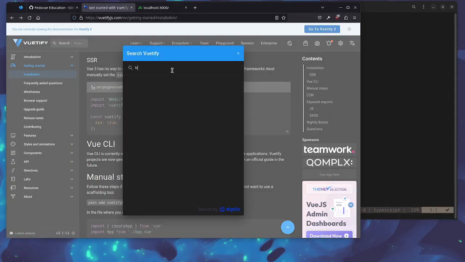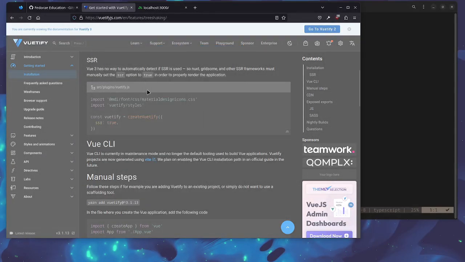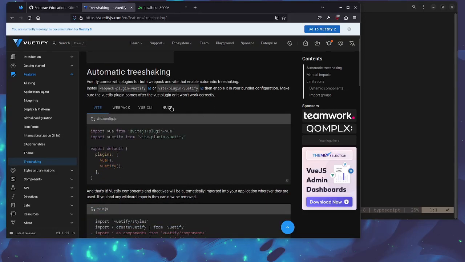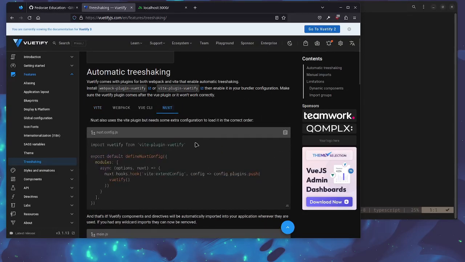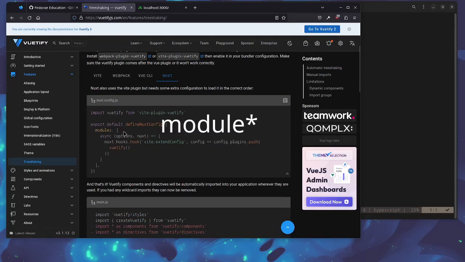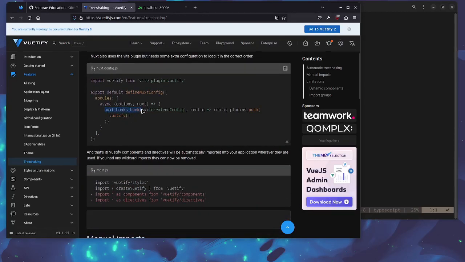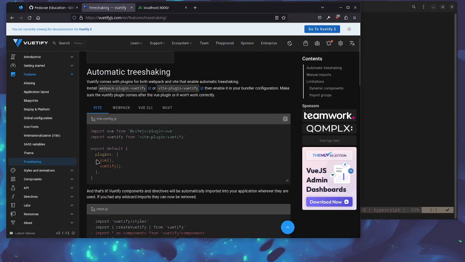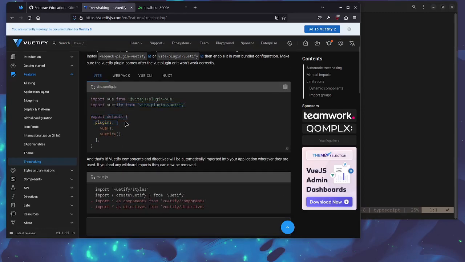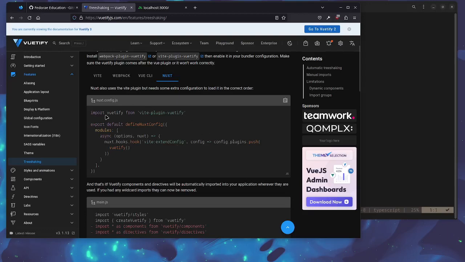So let's look at the doc for tree shaking and how we set it up for Nuxt 3. So essentially, if we're looking at Nuxt here, what we're doing is importing Vuetify from the Vite plugin, and then we're configuring it as a plugin. So we're doing an async, adding it to the Nuxt hook and all of that here. So essentially, we're just extending the Vite config for us to add Vuetify to it, and it's pretty much just this, because this is a Vite config application. So it's pretty much just this in the Nuxt way of doing it.